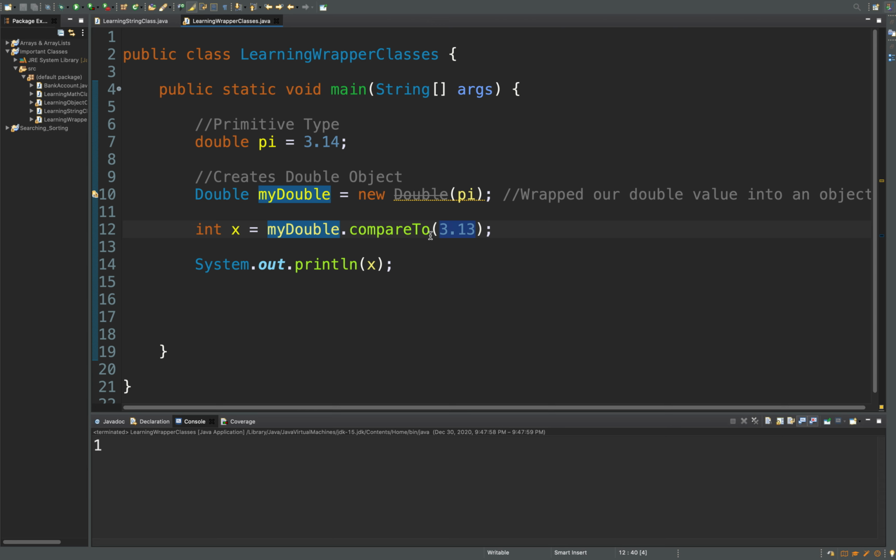We also have the equals method. So what does the equals method return? It returns a Boolean value to be more specific. And when we're accessing the equals method, it takes in the argument of a double, and if we try to access it, it will be true if we have the same value.